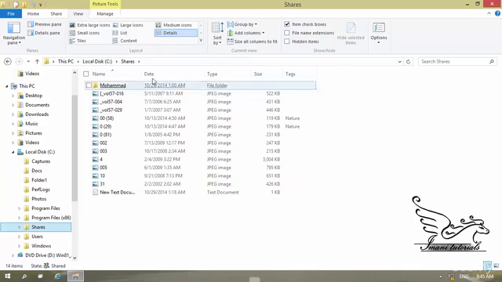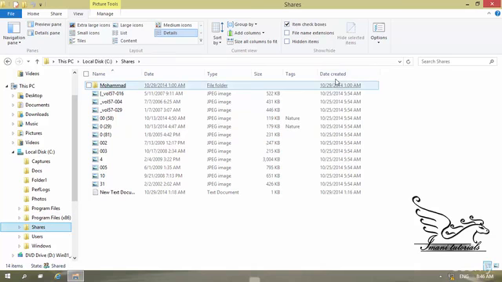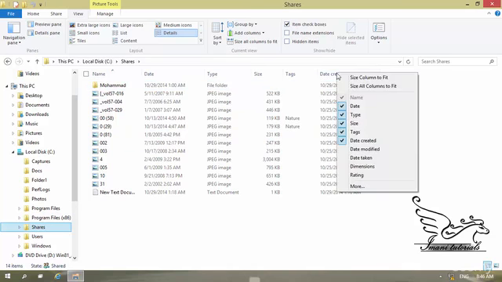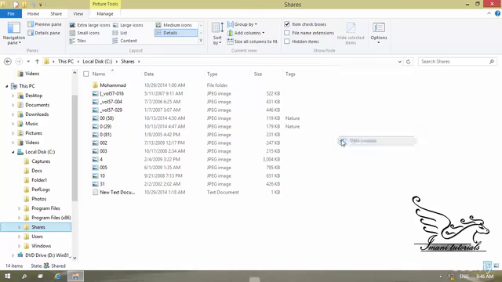I can just go on one of these parts, right click, and as you can see different headers can be selected from this part. Just click on that, and if, for example, I select date created, as you can see, date created is added to this. If I want to remove it, I can just right click on this and remove the check.